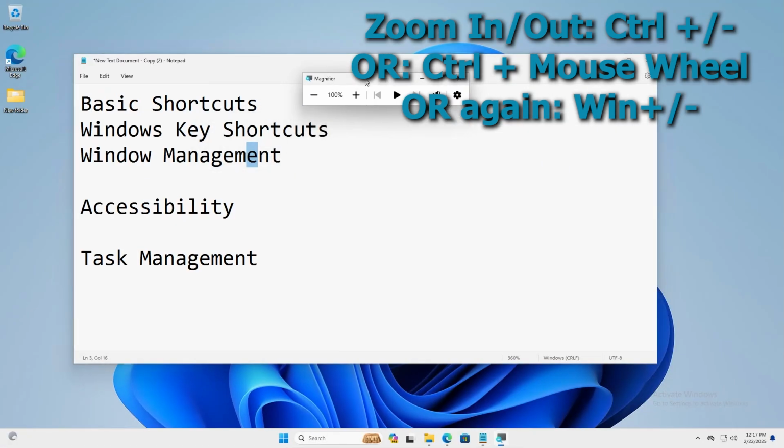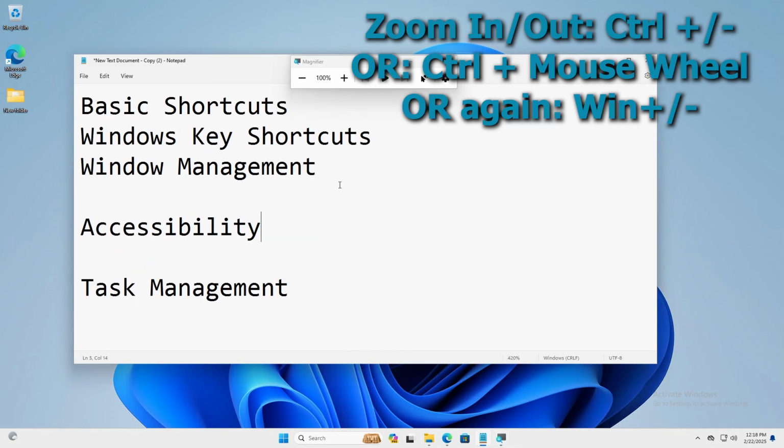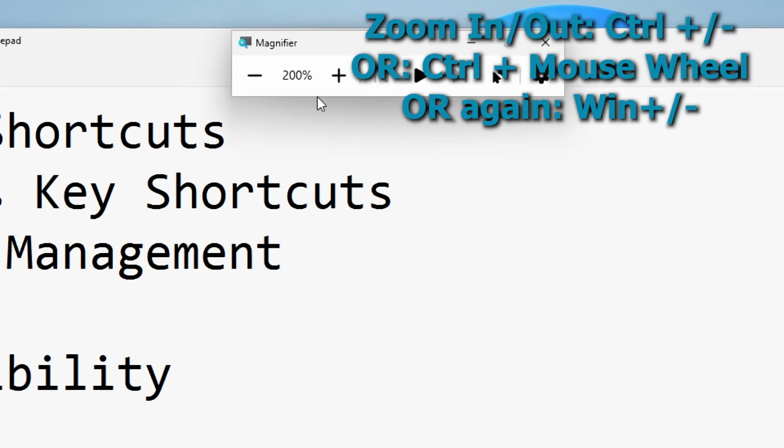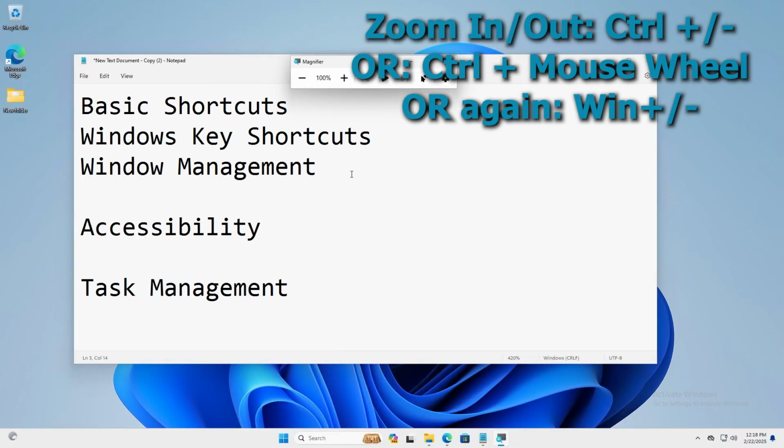Now, keep in mind, this is a little bit different. This is a Windows tool where it's zooming into your entire desktop. It's not just zooming into this application. As you can see, it's zooming into the entire computer. So it's a little bit different functionality here, but same idea, if that makes sense.